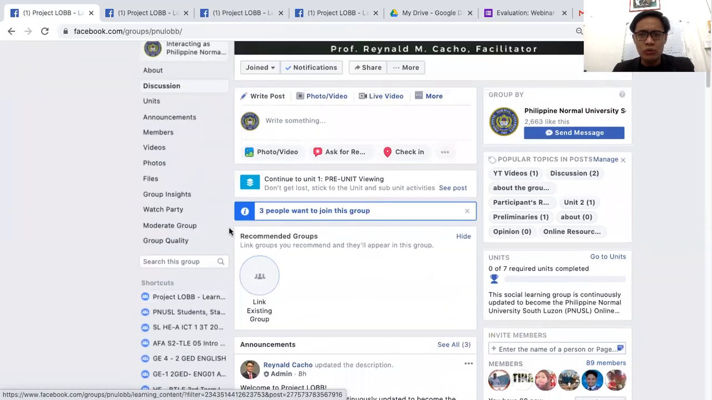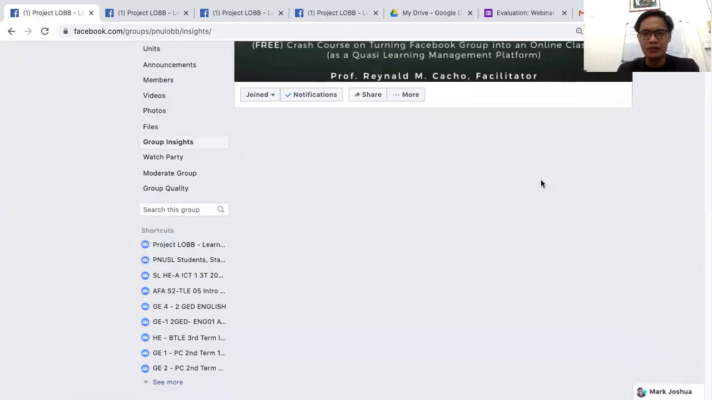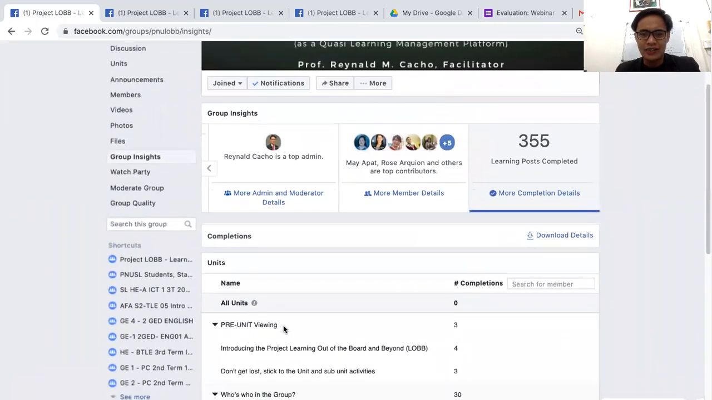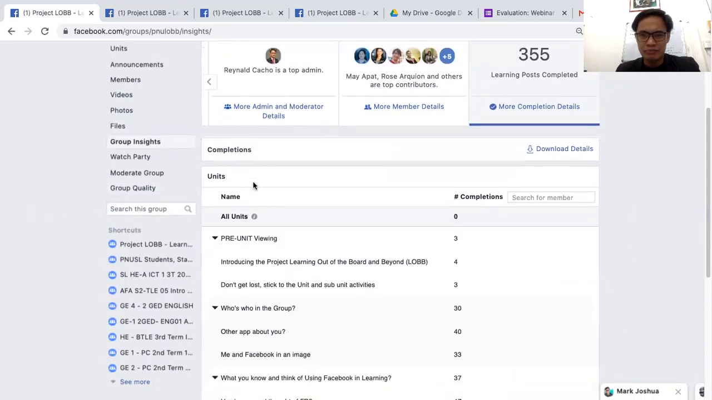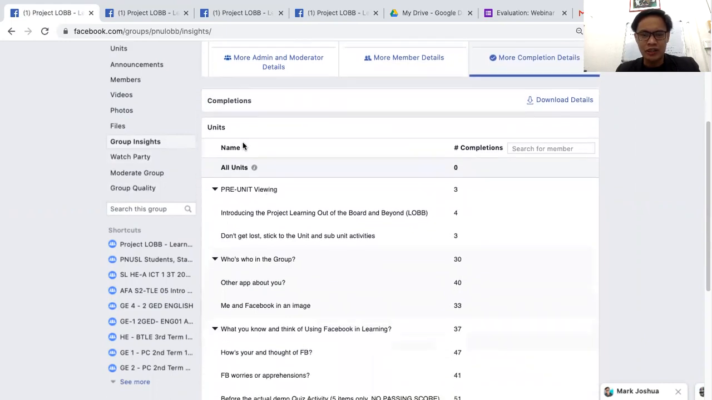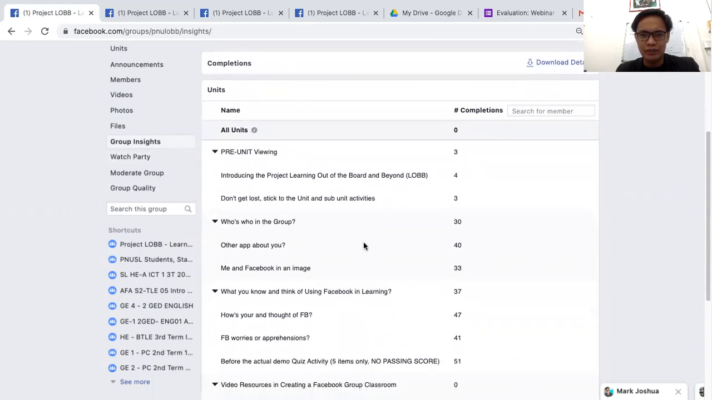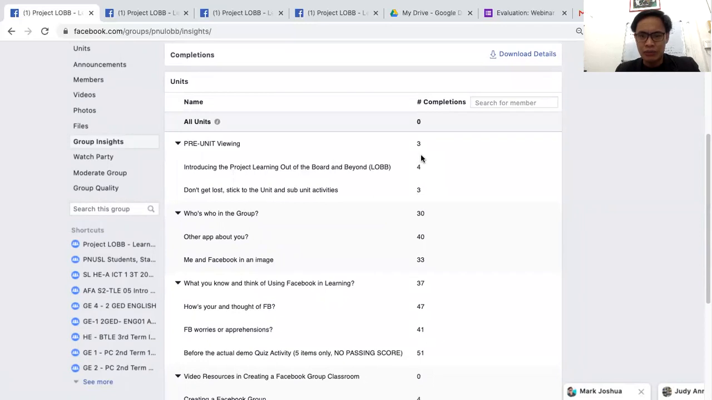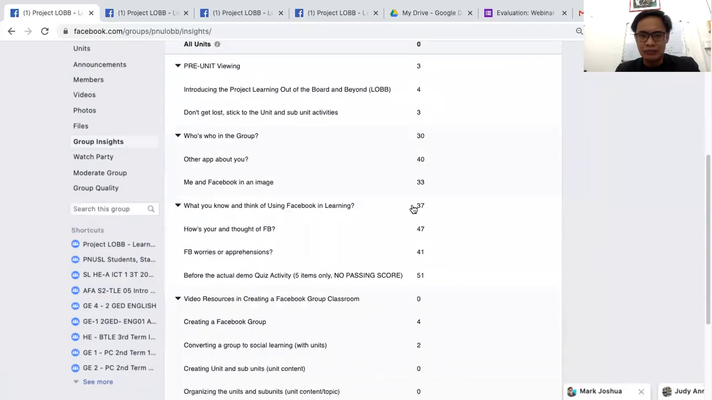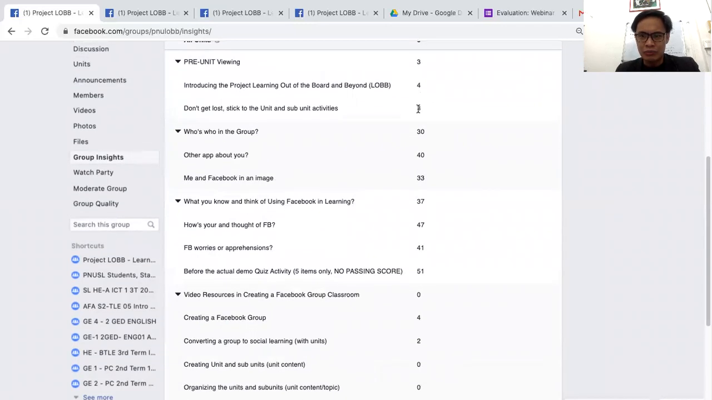If you want to know who is doing what and where they are already, you can simply click the group insights. In the group insights, you will see this completion tab. Under the completion are the units that you have created and the subunits within the units. You can see the number of responses, or the quantities of the level of engagement within each unit.